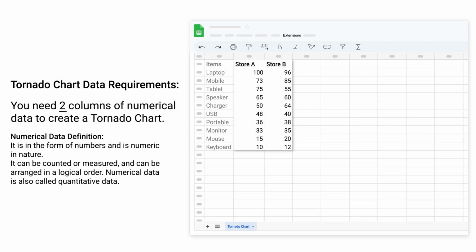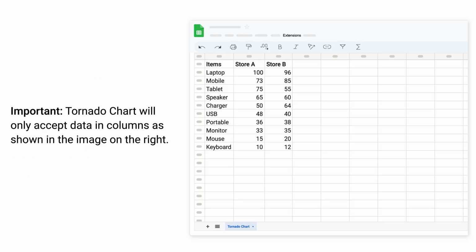You need 2 columns of numerical data to create a tornado chart. Numerical data definition. It is in the form of numbers and is numeric in nature. It can be counted or measured, and can be arranged in a logical order. Numerical data is also called quantitative data. Important: tornado chart will only accept data in columns as shown in the image on the right.